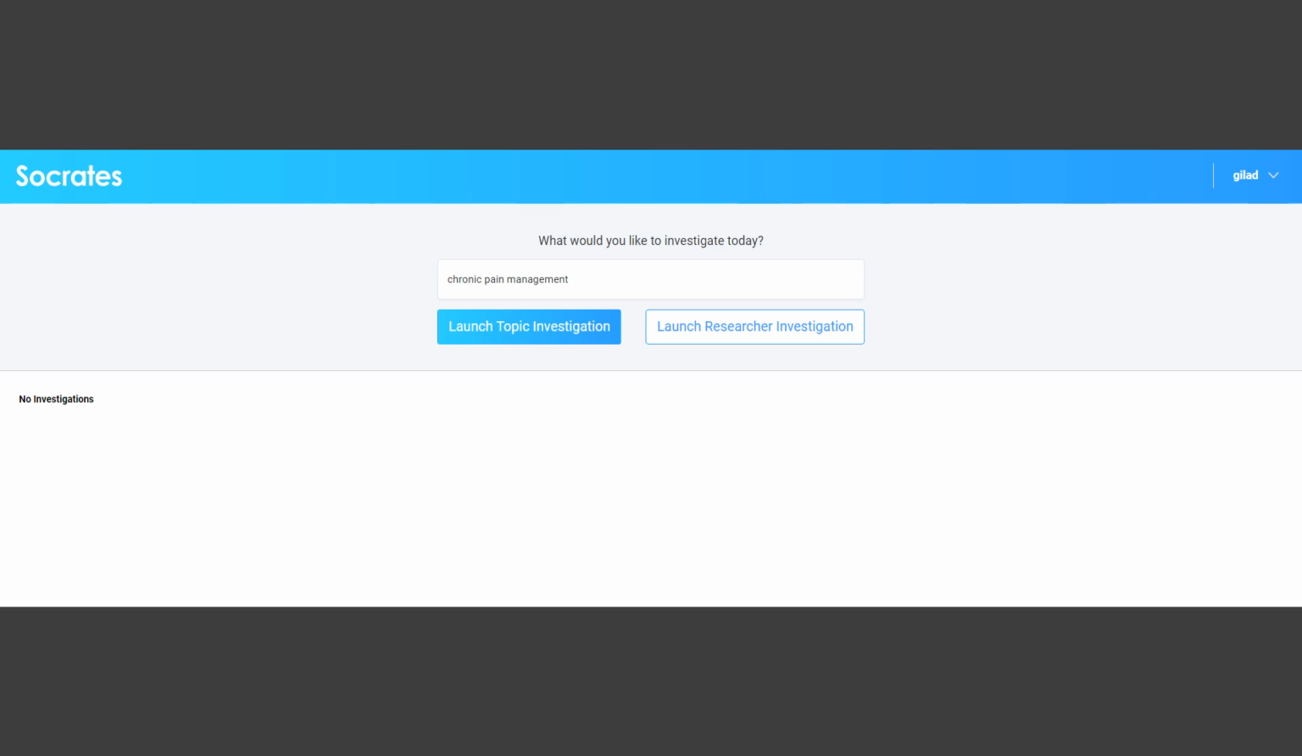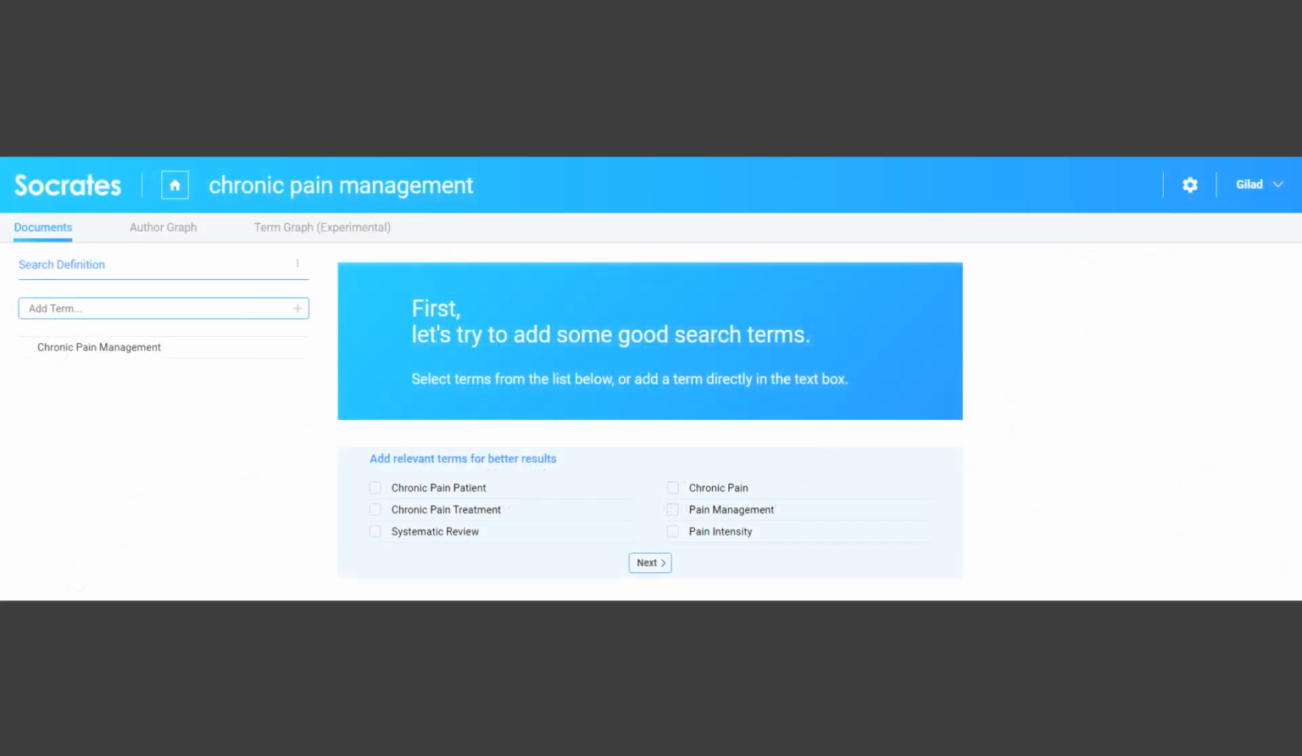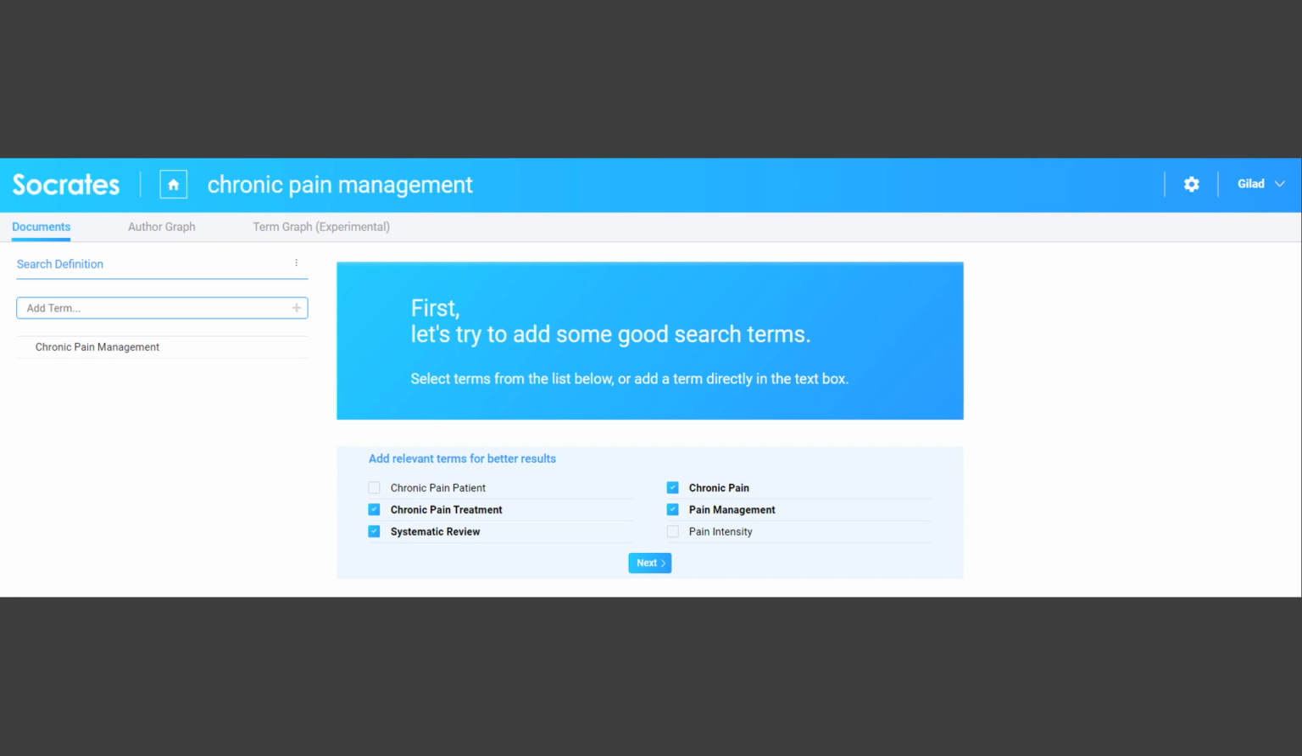To create a new topic investigation, type in an initial search string in the search box and click Launch Topic Investigation. Socrates now retrieves academic articles, books, and other relevant web pages. Socrates automatically identifies terms which are related to your search string. Select a few terms in order to get initial relevant results.